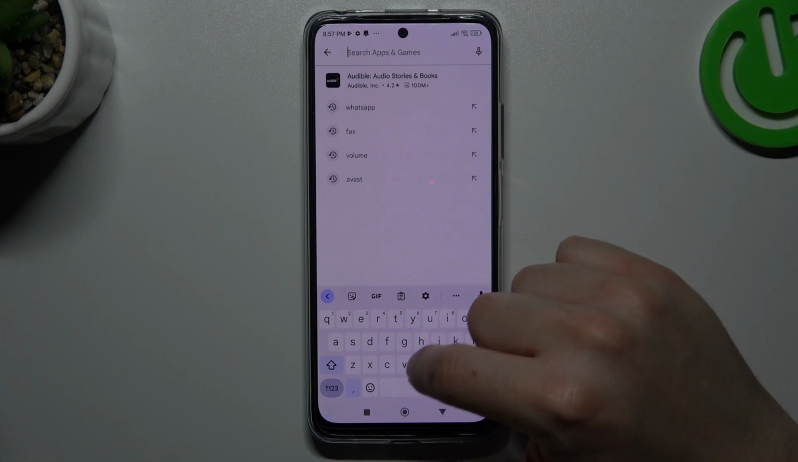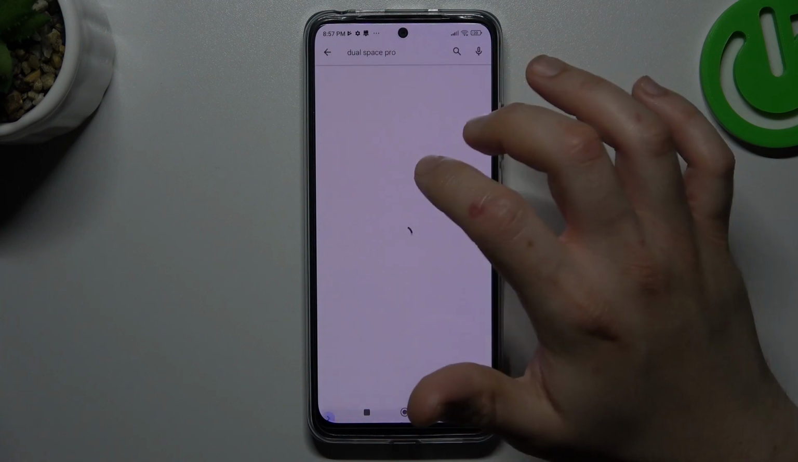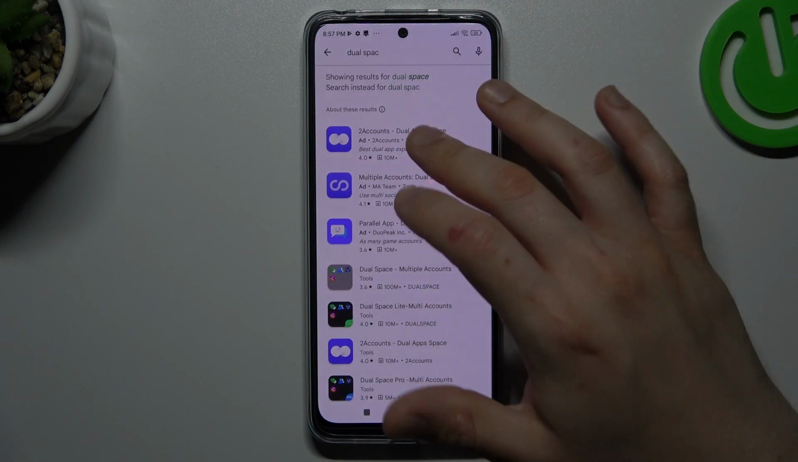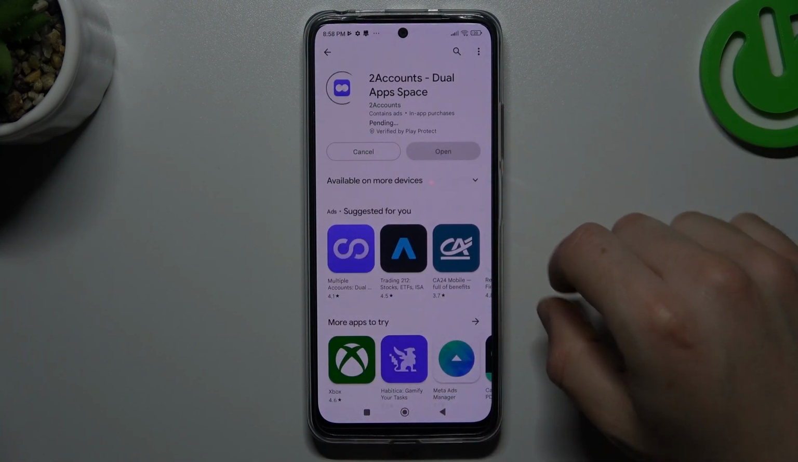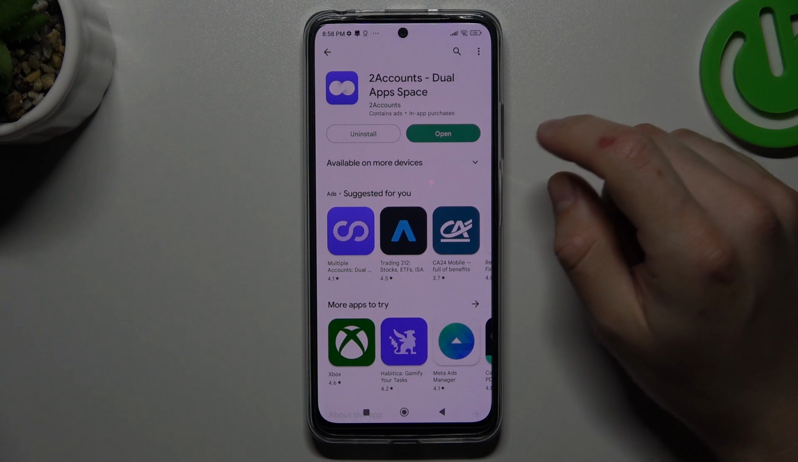Go to the search bar like before and look for the dual space application. Choose one of them, like this one, and click install. And now just give me a second. Okay, we are ready, so we can open it.